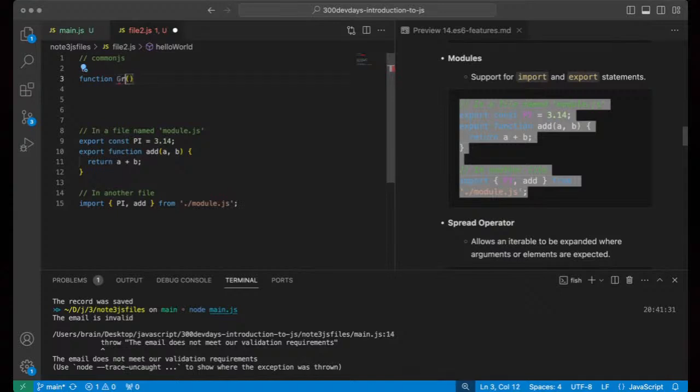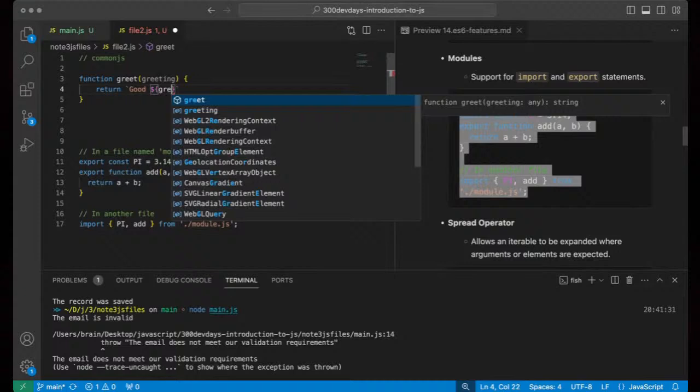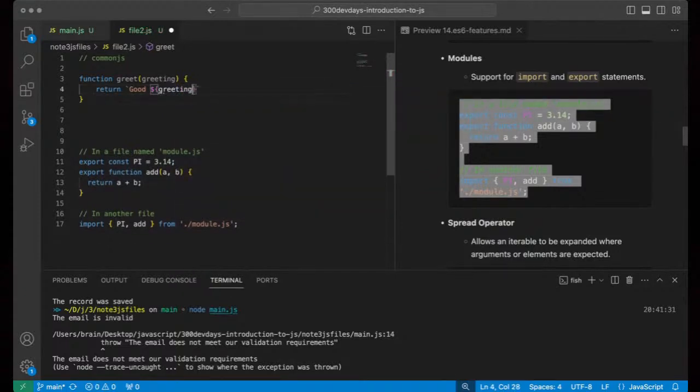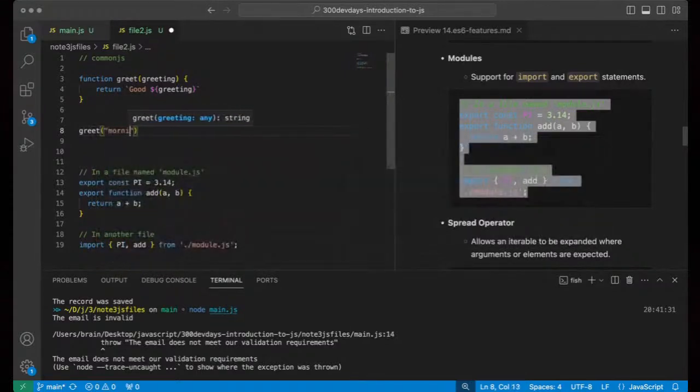Let's use something more practical. We have a function called greet, and we pass in the greeting. Within this function, we just want to return, maybe, hello with the greeting. If it's morning, it will say good morning. So I can simply say greet morning, with a console.log. This would say good morning, and if we say afternoon, this would say good afternoon.